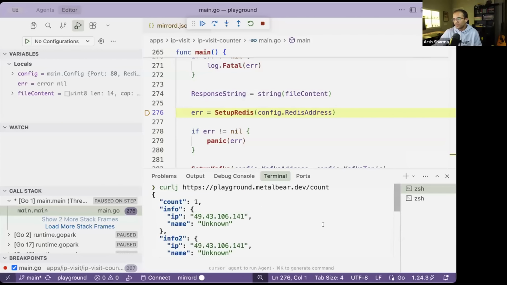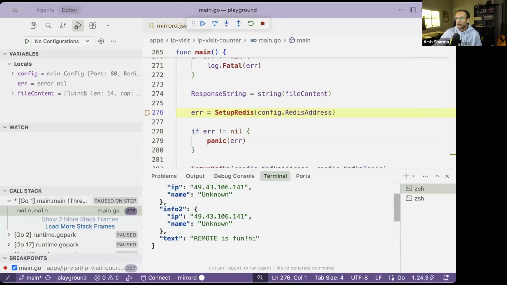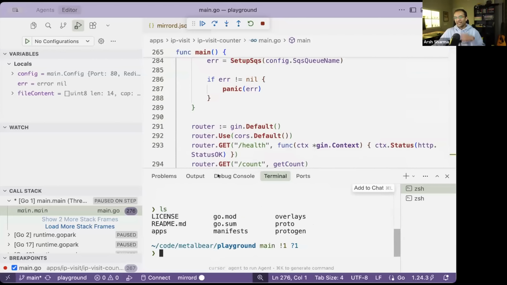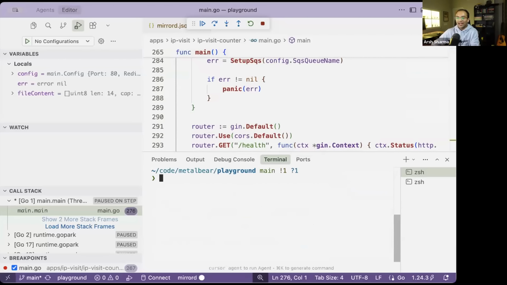And that's true because if you see here, this is what we got: remote is fun with a hi appended to it, which we manually append in the code. But yeah, this was basically how mirrord works. We sent a request to our staging endpoint, and that request got mirrored to our locally running process, and we were able to attach a debugger and see how all the values in the locally running code got populated with stuff which was actually there in the cluster.